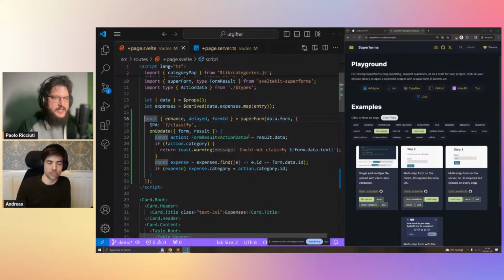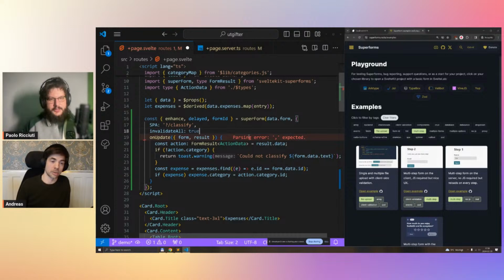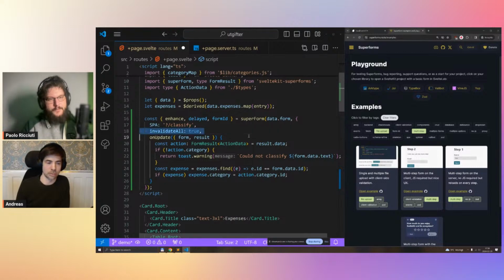Okay. So basically this will not rerun the load function, right? So it's up to you to update. Yes, that's what you are saying. Very interesting. And it's very easy to do that. If you want to invalidate it, you can just set it to true like this. Obviously, you set invalidate.